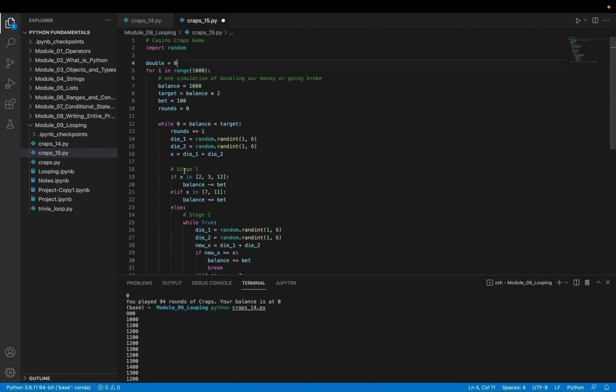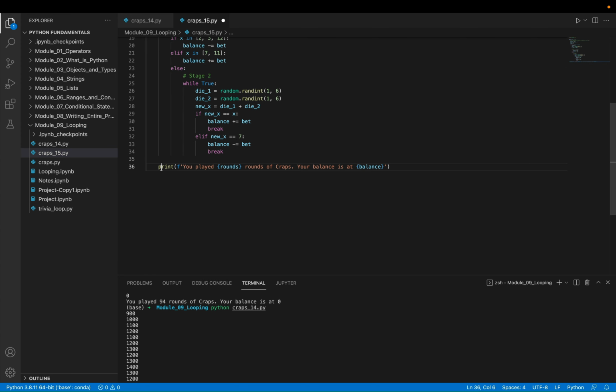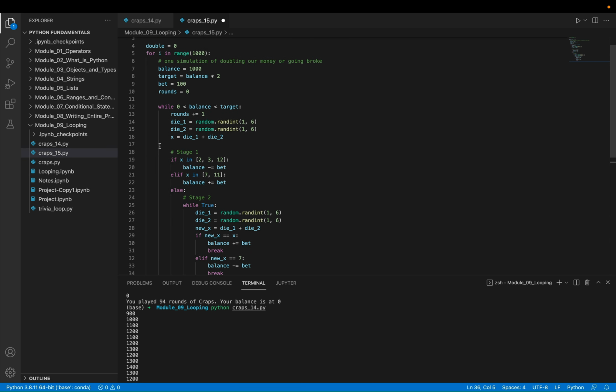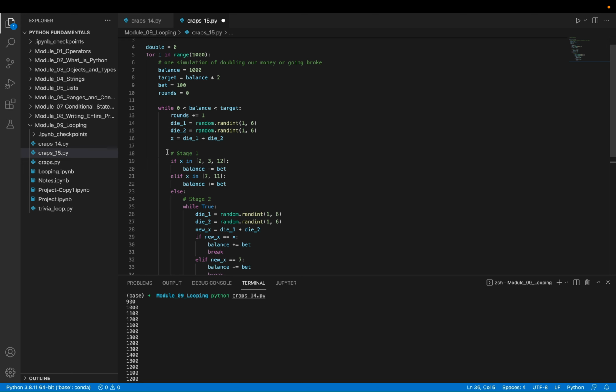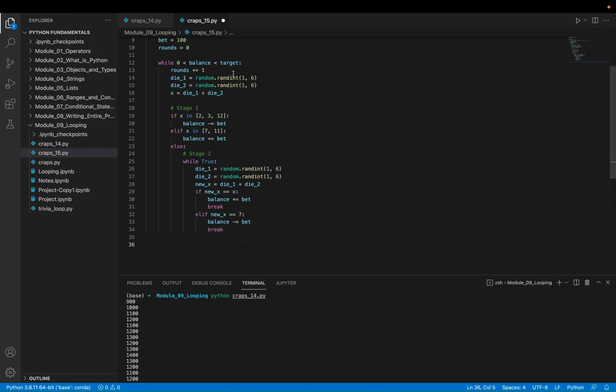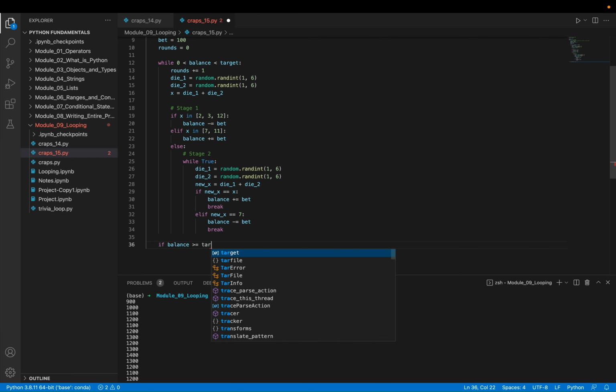And at the very end, so after we've done an entire simulation, let's go down to this print statement. Let's get rid of this print statement. So we're out of the round of craps. So we have either doubled our money or gone broke. So we're out of this while loop. We finished that part. And we say if the balance is, if we've doubled our money, that's what we want to really care about. So if it's greater than or equal to the target, so that means have we doubled our money? Then we will say double plus equals 1.